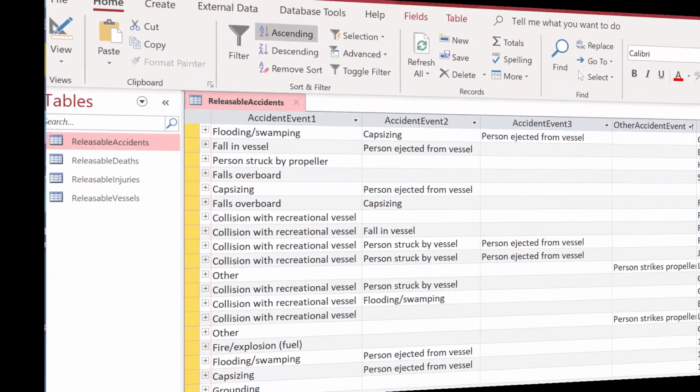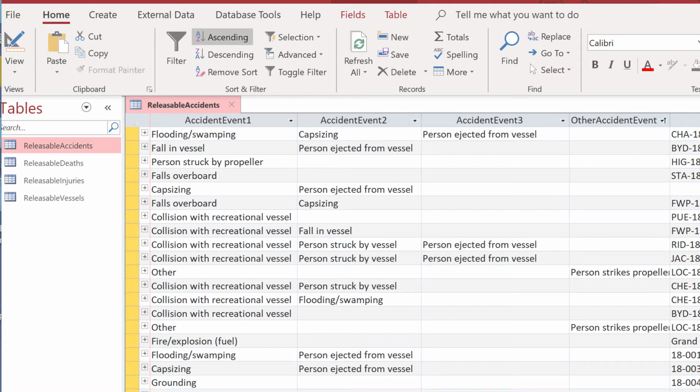I will now explain what we're originally going to be doing. As seen earlier, BARD is made up of 4 separate tables: releasable accidents, releasable vessels, releasable injuries, and releasable deaths. Most of our work at PropellerSafety.com focuses on the accident and vessel tables. If we identify a propeller accident in the accident table, we want to know what type of vessel was involved.